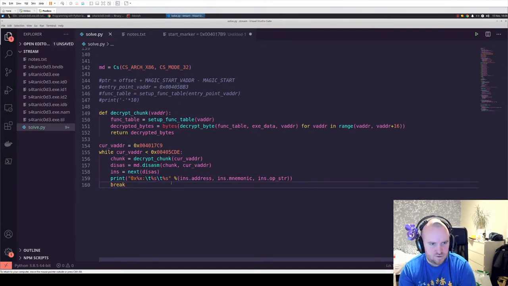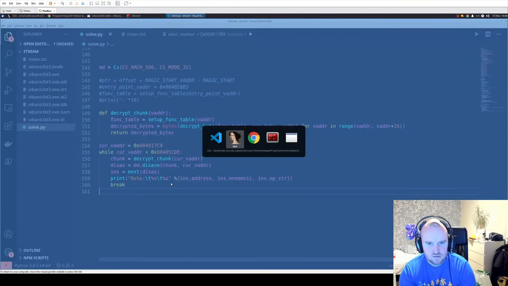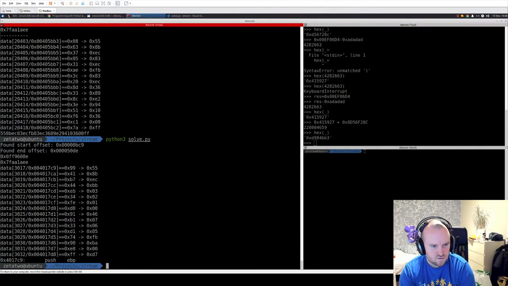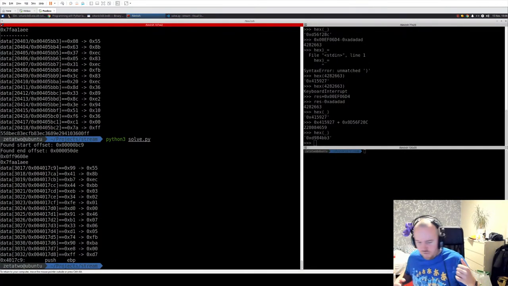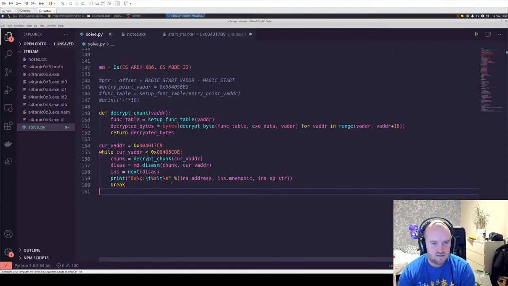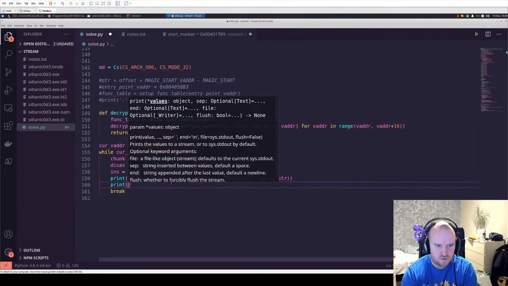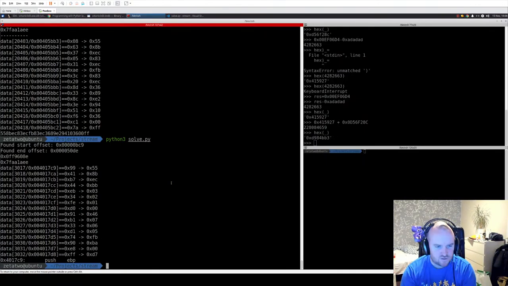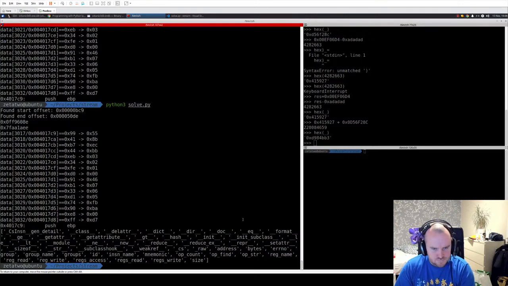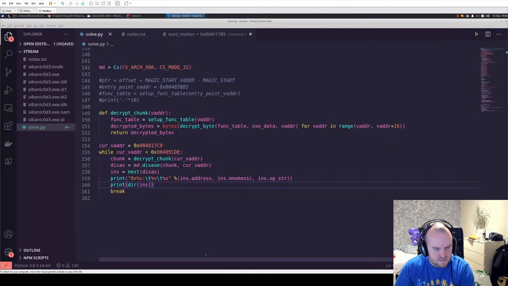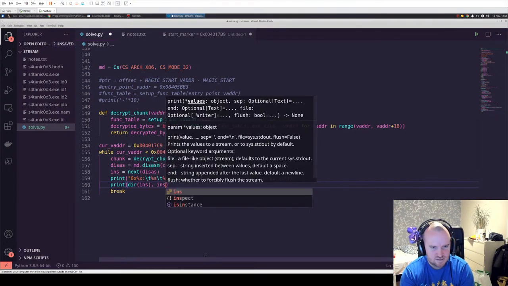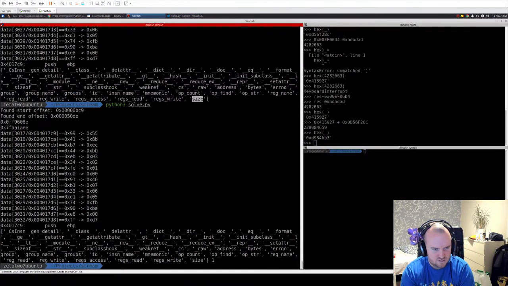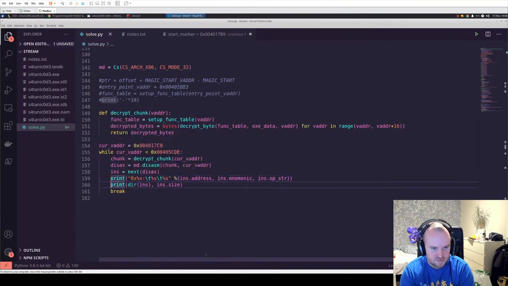First of all, just do a break there. Let's see if this works. That looks cool. So we have a push EBP at C9. Now I just want to... There should be an attribute here which tells me the length of this. Size, hopefully. Size is 1. Okay, that sounds good.